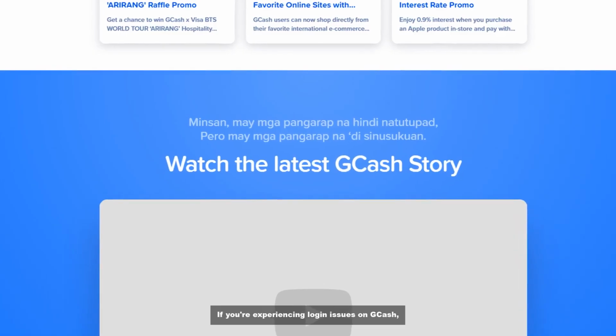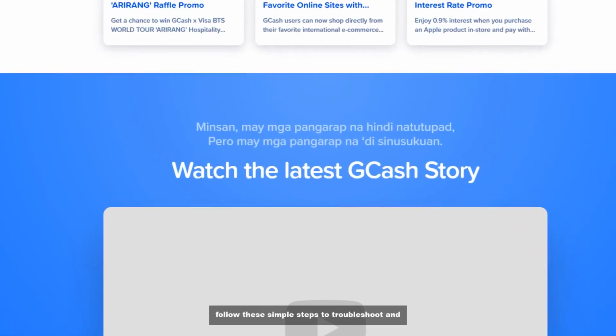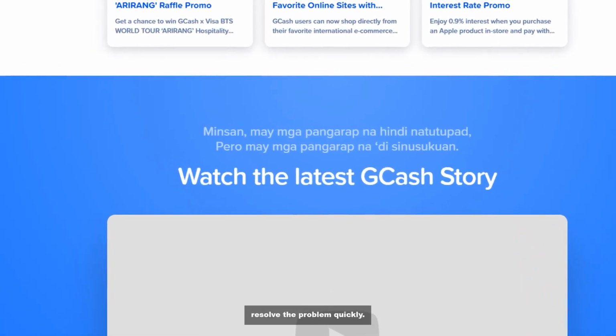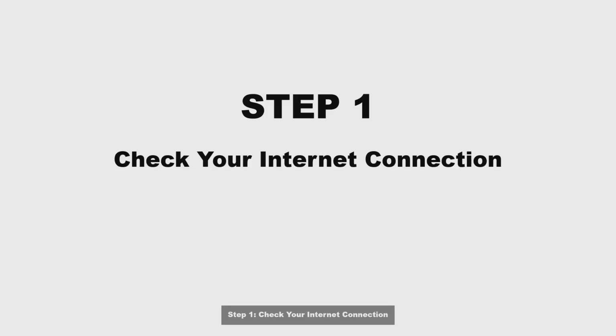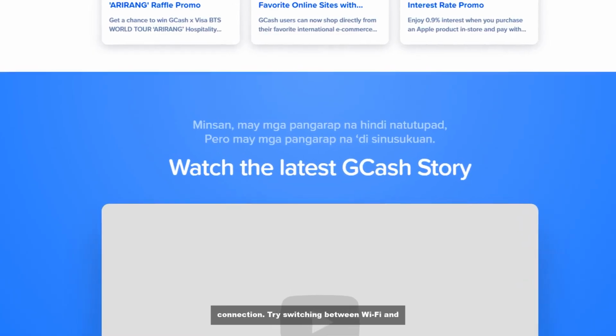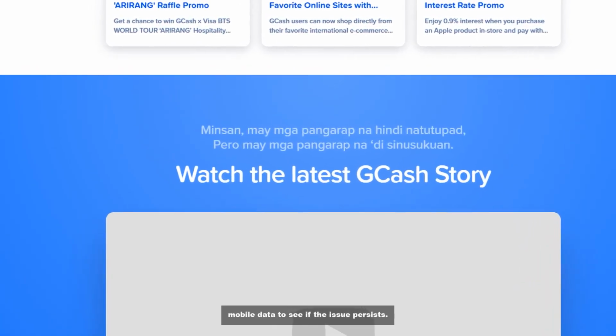If you're experiencing login issues on GCash, follow these simple steps to troubleshoot and resolve the problem quickly. Step 1. Check your internet connection. Ensure that you have a stable internet connection. Try switching between Wi-Fi and mobile data to see if the issue persists.